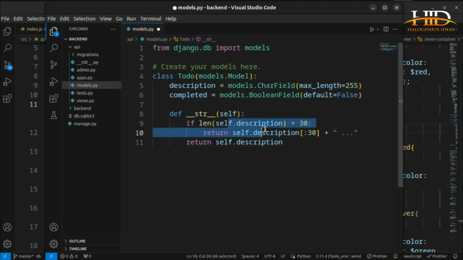So if it doesn't run this, then obviously it will come and return this. At this point, it will break out of the method. But if it doesn't encounter this return statement, then it will just go with this one. So let me make it available in my admin panel.